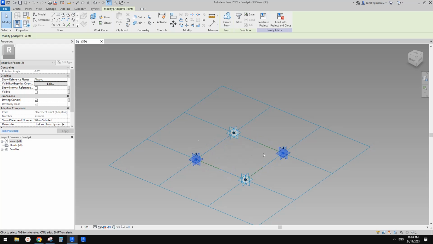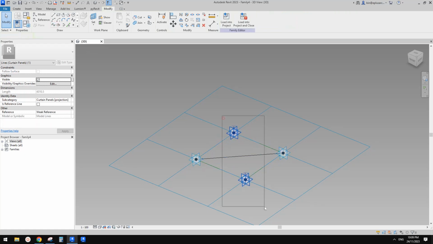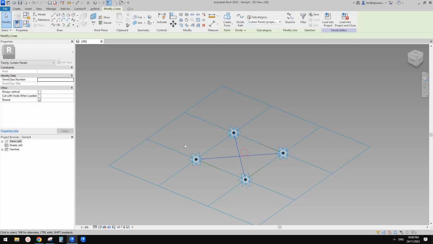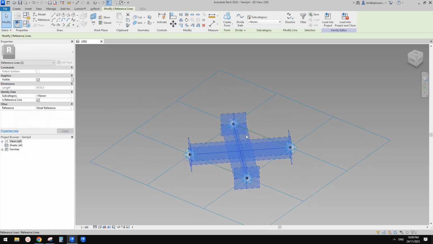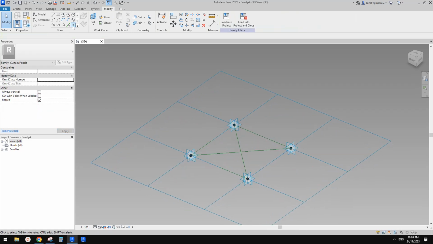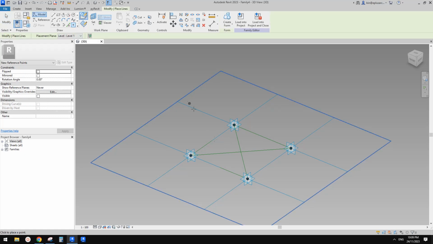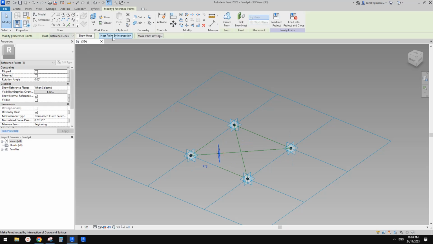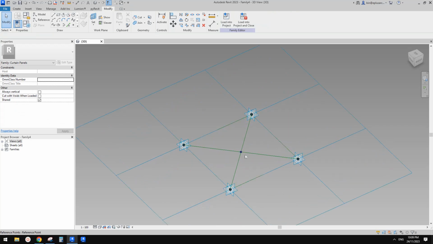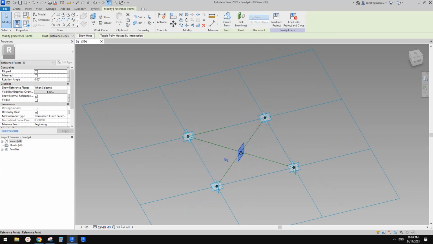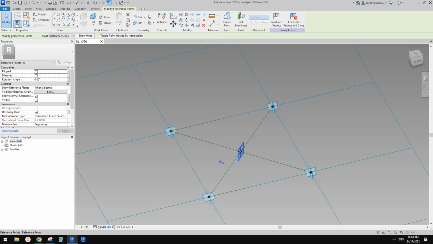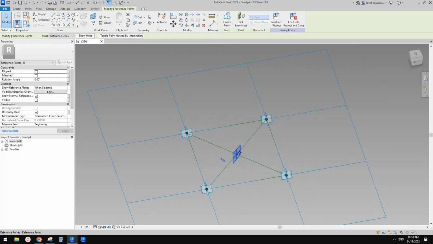So let's select 1 and 3, create a spline through points, and select 2 and 4 and create another one. Now we're going to select both of them, tick this as make it reference line, place a point, use draw on face and place onto one of the reference lines, select this point and use host point by intersection, pick the other reference line. So now we have this point always sitting on this intersecting midpoint.